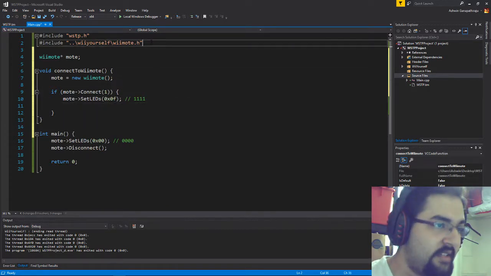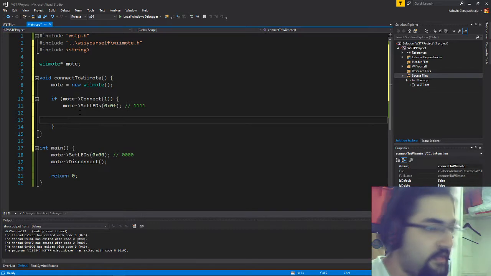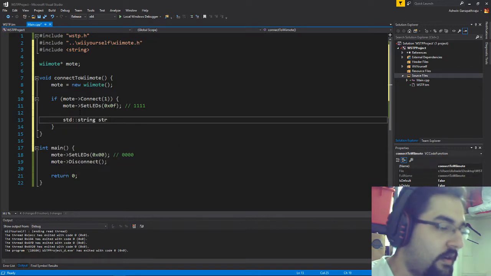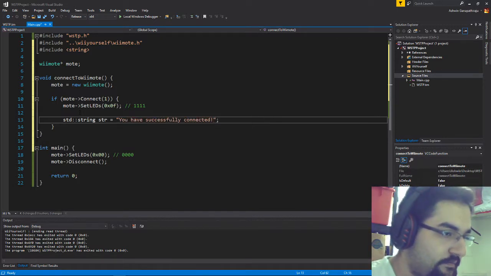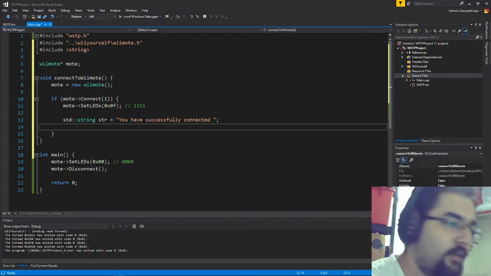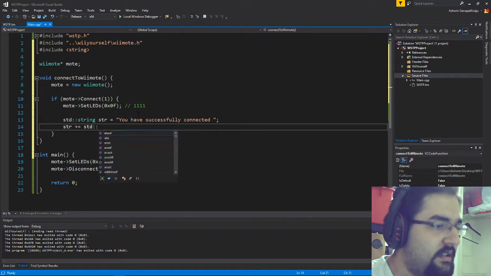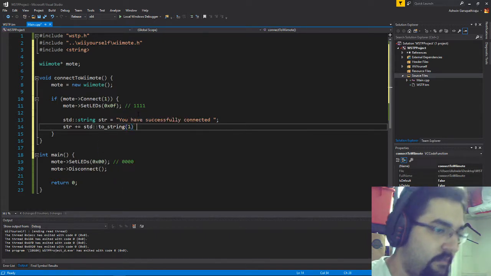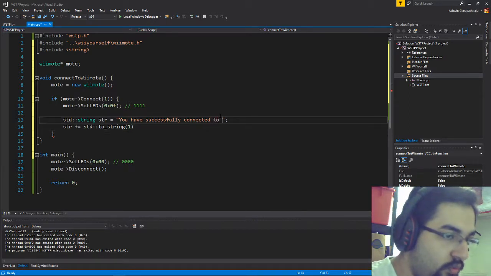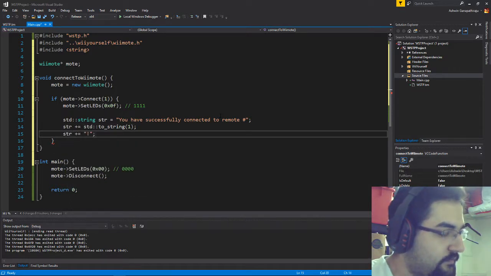To make all of our lives easier, I will use the standard library string definition. So let me just go import that. Then let's say std::string str equals, "You have successfully connected." And we actually want to tell it what number we've connected to. I know we've hard-coded that as one, but as a look forward, why not just do that? So let's say str += std::to_string(1), "connected to remote number", and now we have our string.